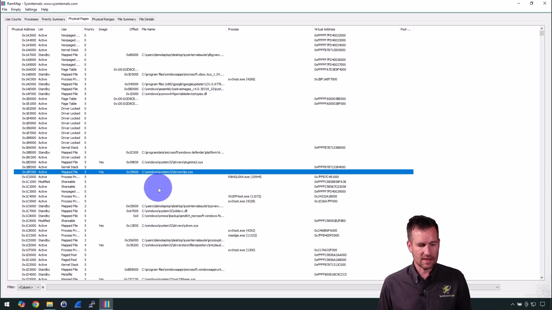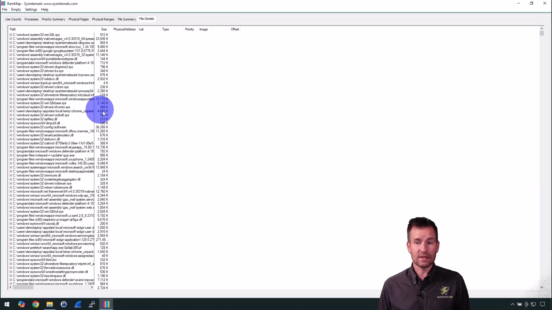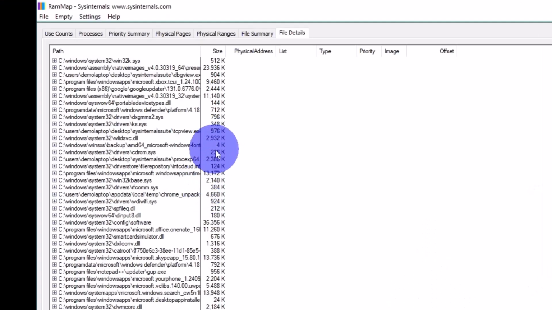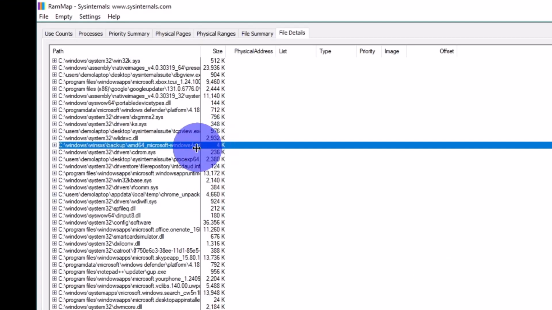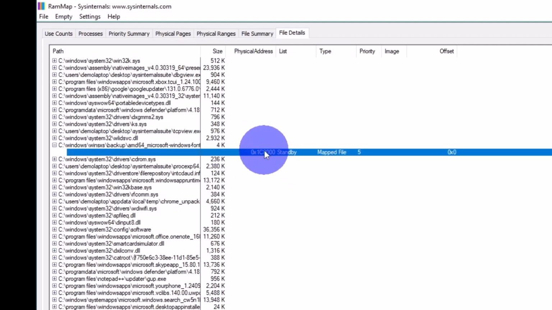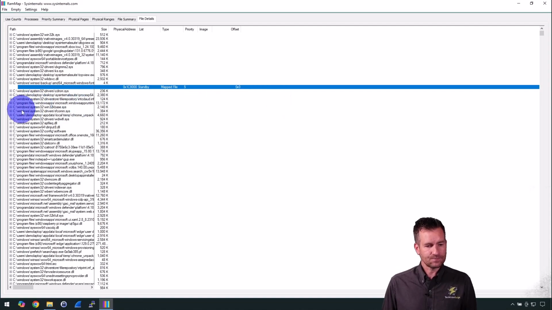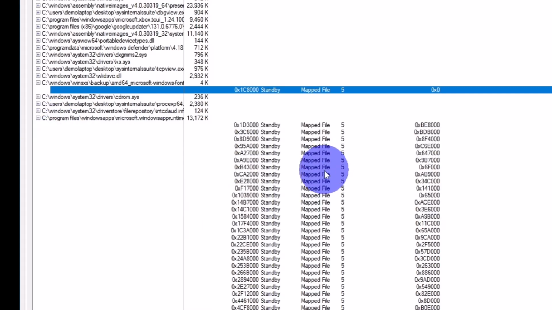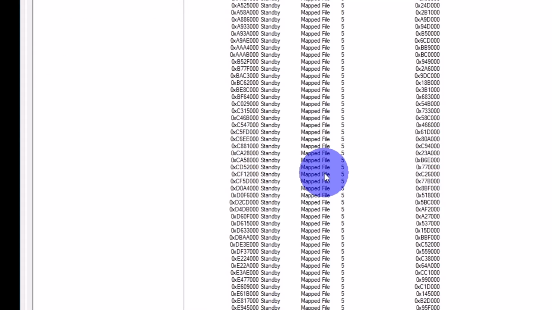The other thing I want to show you is File Details. Within File Details, I can see which files are associated with which blocks. Let's take a look at a simple one first. Here's a 4K file. I'll open it up, and we can see which physical address within memory it's assigned to. Let's look at a bigger one now. We have a 13,000 one here. I open that up, and you can see all of the blocks of data that it's assigned to.